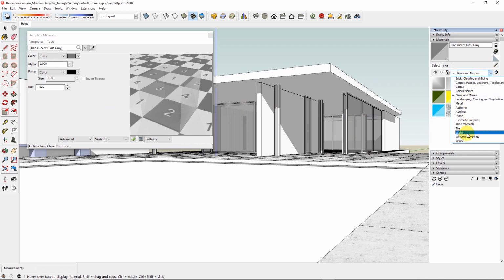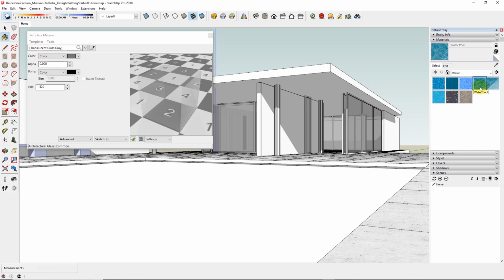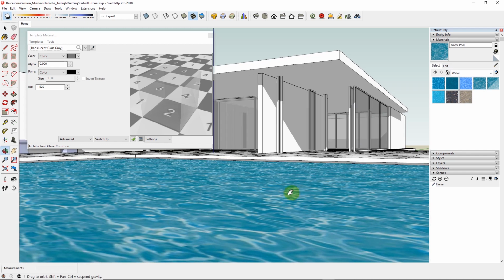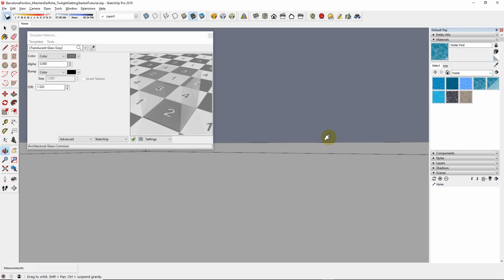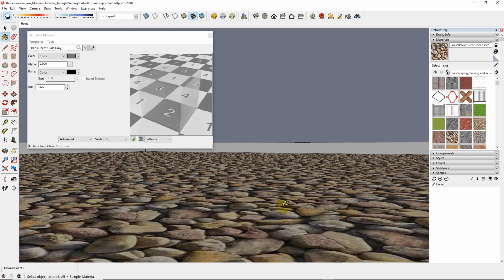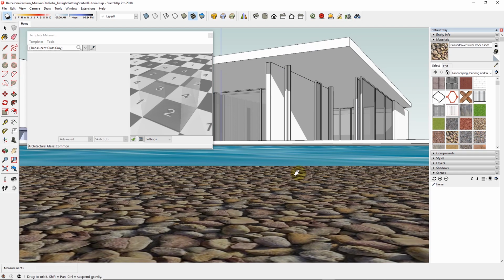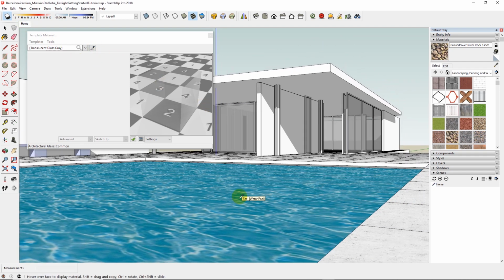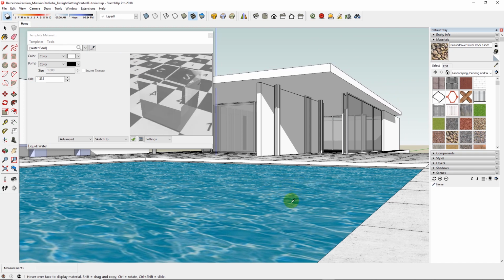Let's look at water. You just select the pool water here, apply it right there. If we want to go underneath the water, we can go to Landscaping, choose the river rock, apply that here. And in each case, again, if you're running Twilight Render Pro, these will all just render good for you right out of the box.